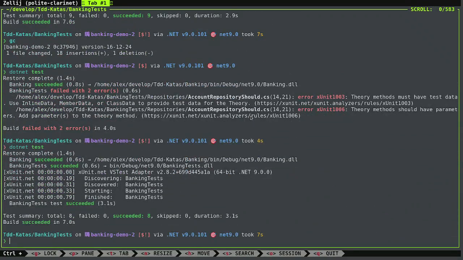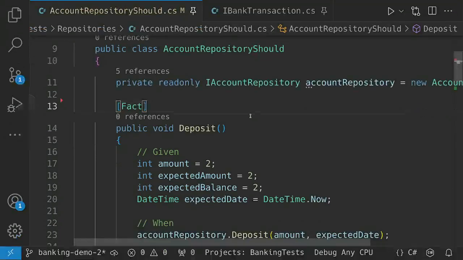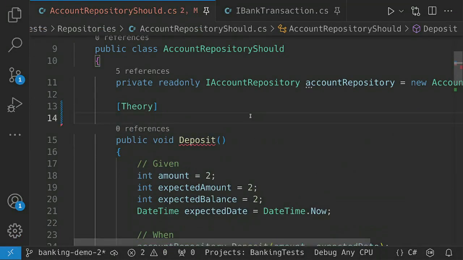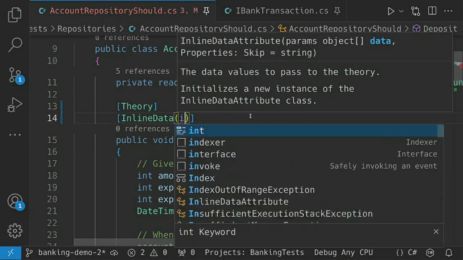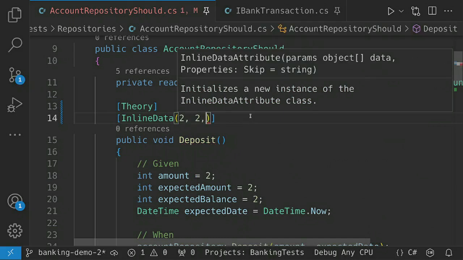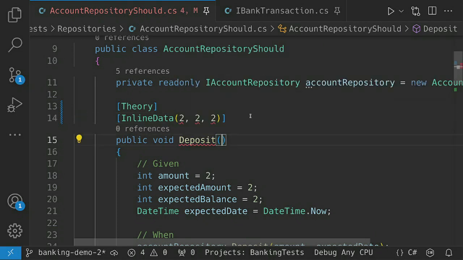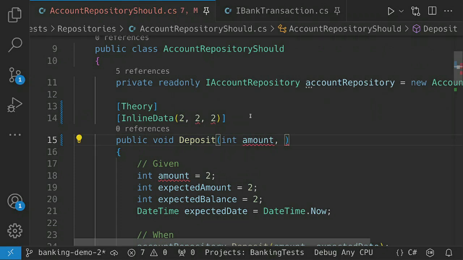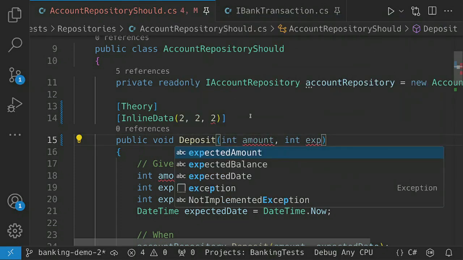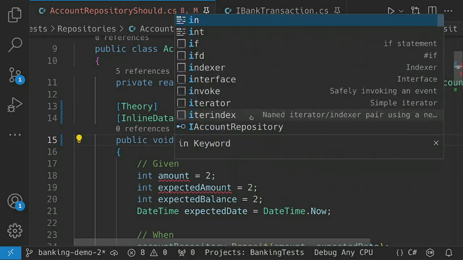Okay, that just took a little while to save. That's all that was. And in here, we can add in an amount, an expected amount, expected balance, and we can leave date time now because it's going to be basically our constant. And we can do it in.